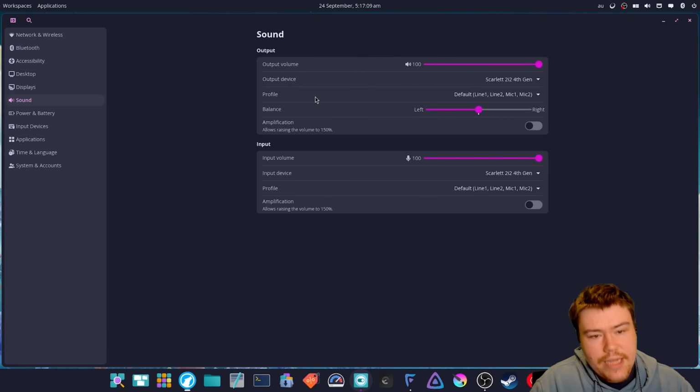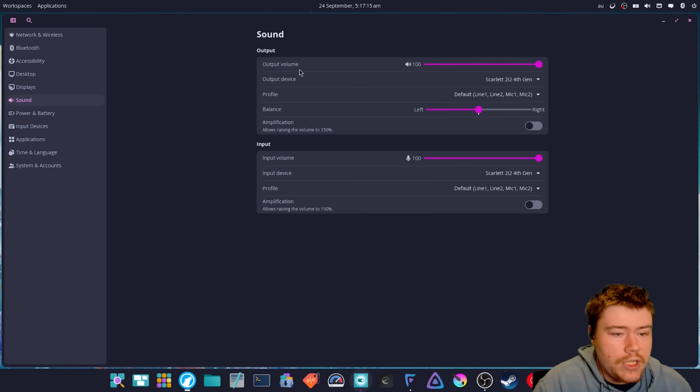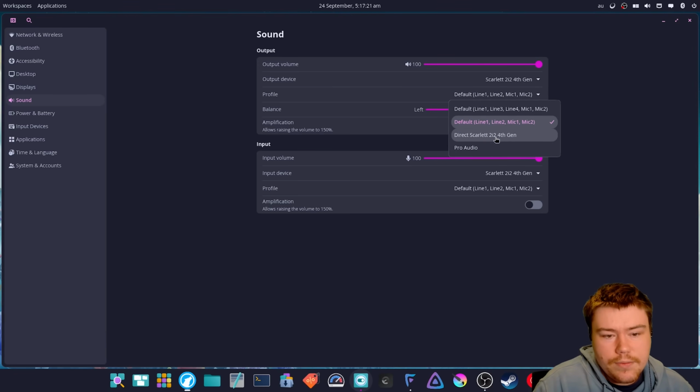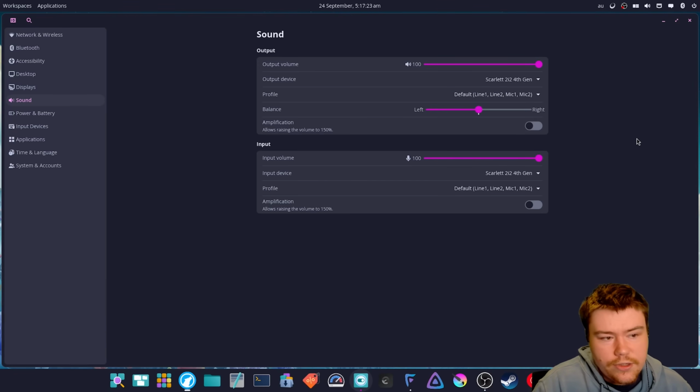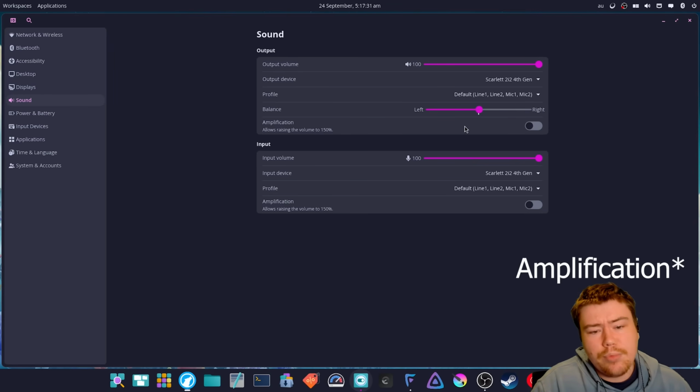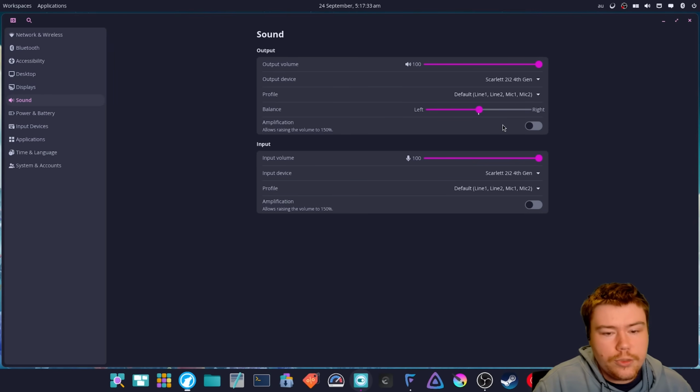Then we have the sound setting here, where again, we can change a bit more about the output and the input. So we can change the volume, the output device, the profile of that device. So for me, I have some different options here that I can do with the interface. We can do the balance. If we want to do left or right, we can do that. And then you can also do amplification. So if you want to go over 100%, you can easily do that. And then on input, of course, we have the volume, input device again, the profile, and then amplification.